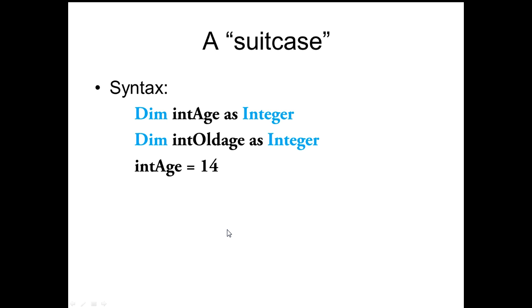Now, once you create a variable and you basically give the computer the heads up that you're going to be using it, then you can actually perform different operations with the variable. In this case, we've taken our variable intAge and we're setting it equal to a value of 14. And this layout is very important. On the left-hand side of the equal sign, you put the variable that you want to fill with a value. On the right-hand side of the equal sign, you put the value that you would like to place into the variable.